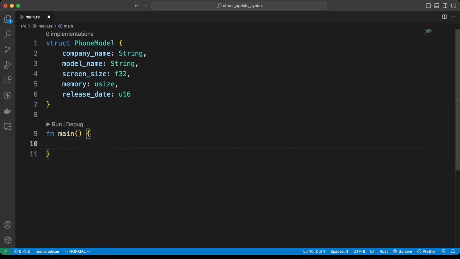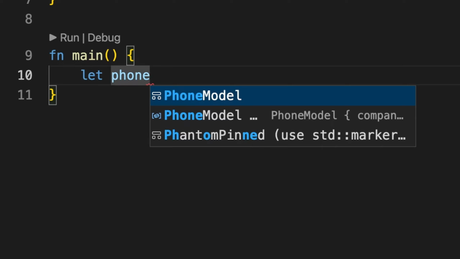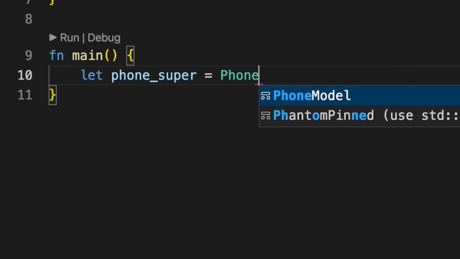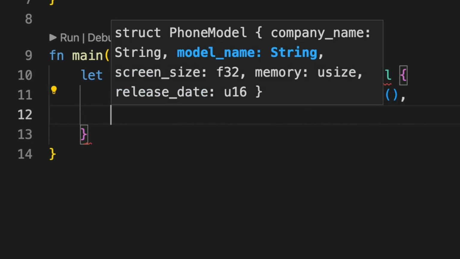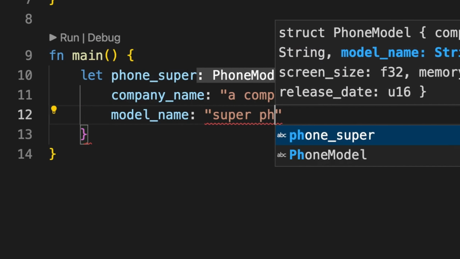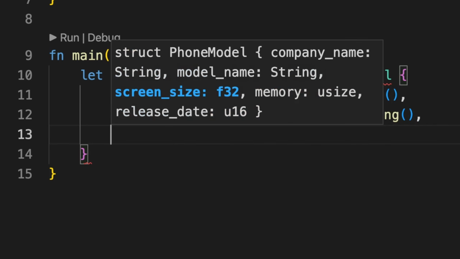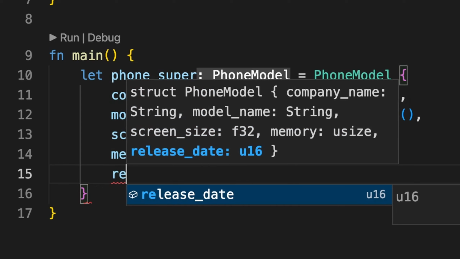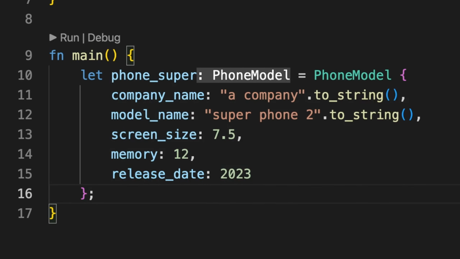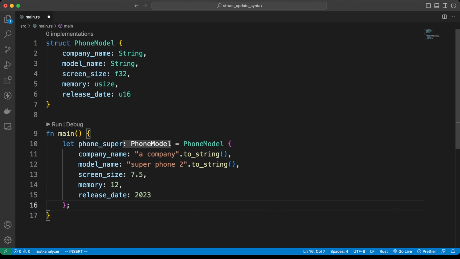Let's create a struct instance and bind it to the variable. We have created our struct. Let's print it with the println macro. It is also possible to print using debug formatting after the variable name.